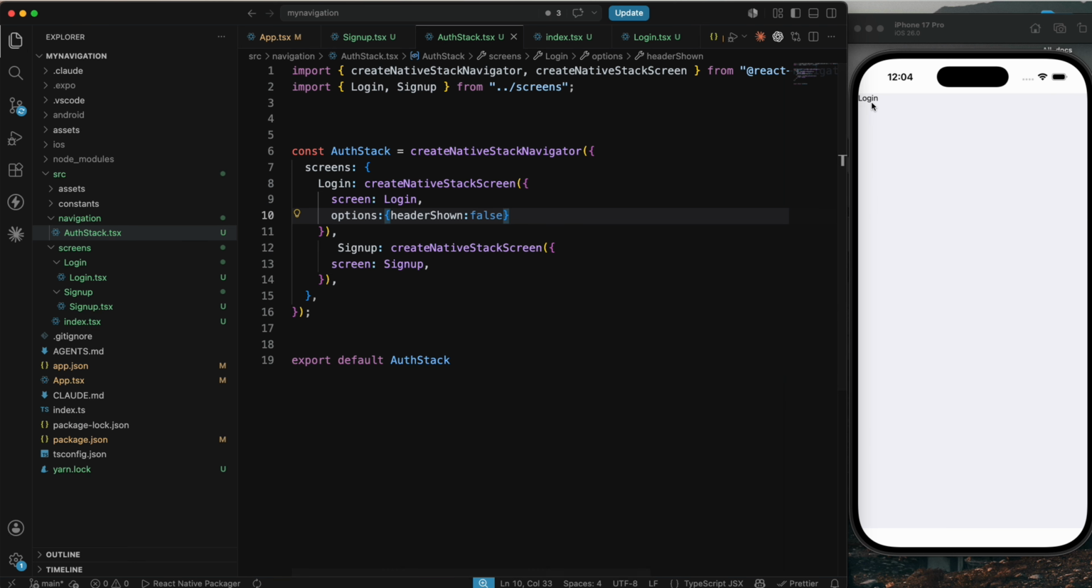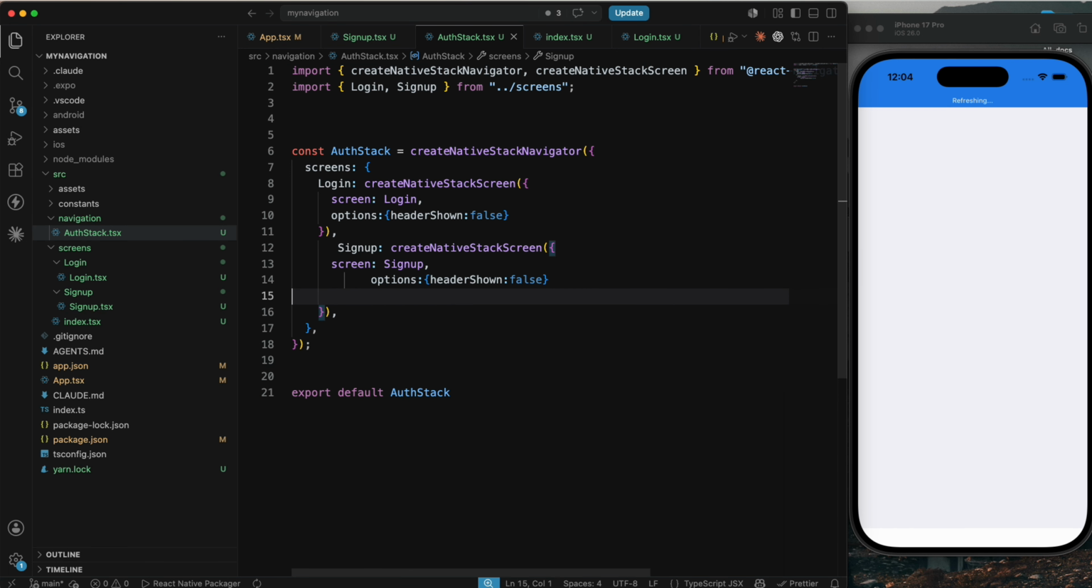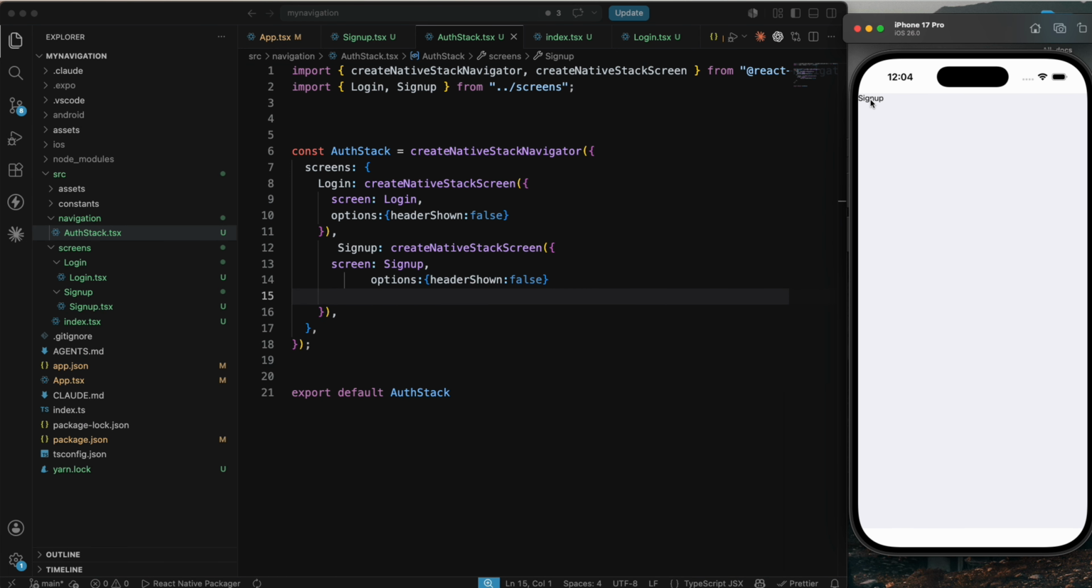Just press like this. Now you can see we do not have any header, and we only have a header in the sign up screen. If I want to hide the header in the sign up screen also, just copy this and paste it and save it. So now we can see we do not have any header in the sign up screen, but we can move from one screen to another screen also, like this.